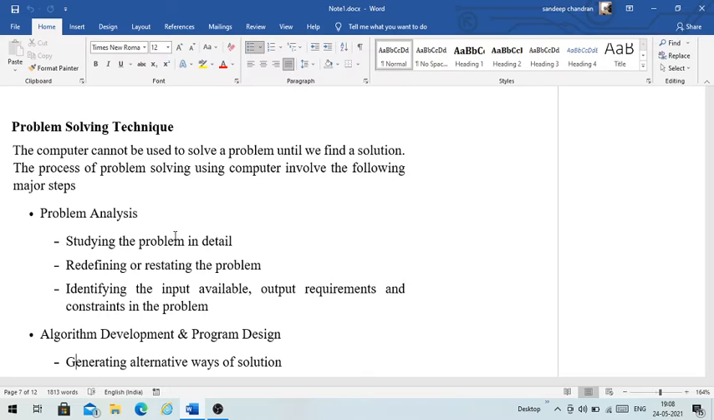Identifying the input available, output required, and constraints in the problem. So we want to identify all these things in order to solve the problem. First thing is we want to study the problem. We want to understand the problem, and sometimes we may want to redefine the problem. We want to identify the input, output, and the limitations of my solution. Limitations of the problem also.